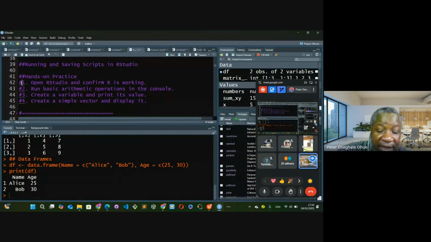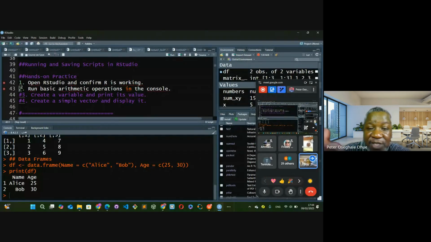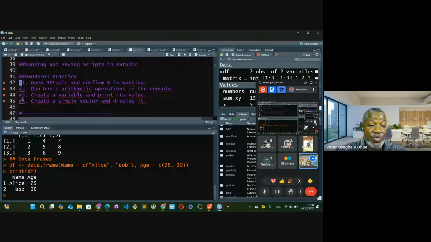Let me remove this comment so that you can see it. Number 1, you open RStudio and confirm R is working by doing all those computations. Then the next thing is you run basic arithmetic operations like addition, subtraction, exponentiation, and all of that. Then you use the print function to check out the values. And lastly, you also use the c function for vectors. So that's what I will expect you to do. We don't have enough time to do it here.